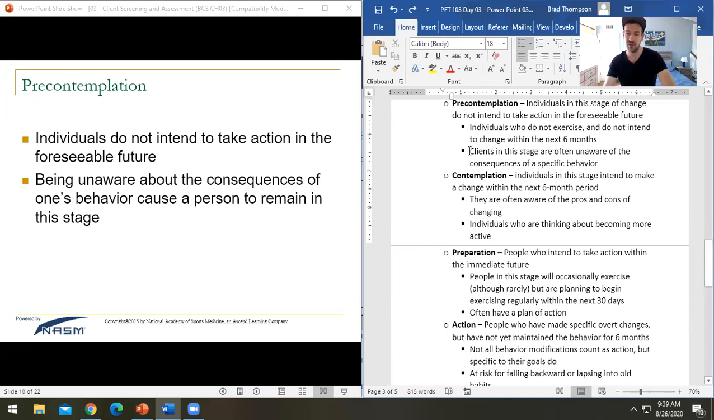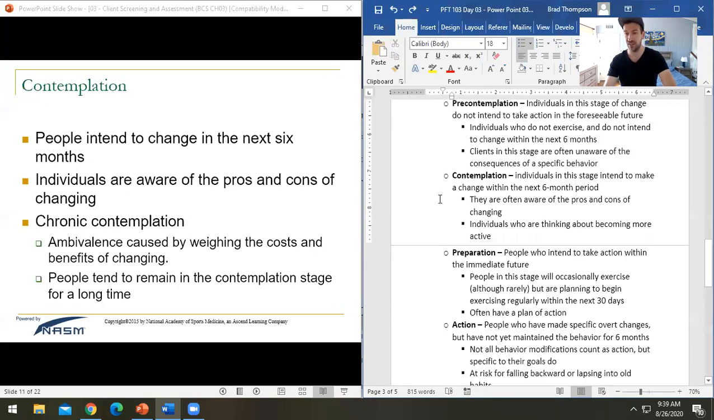Oftentimes, the reason they're in pre-contemplation is they are unaware of the consequences of their behavior, right? They're really unaware that eating fried foods every day and having no fiber in your diet is a one-way trip to the emergency room. And they're going to go, why? I don't really know why. Well, trans fats and so on. So in pre-contemplation, like I said earlier, the best tool in your tool belt is simple awareness. Help them develop it and educate them. They do not intend to change within the next 6 months. That right there is the key indicator.